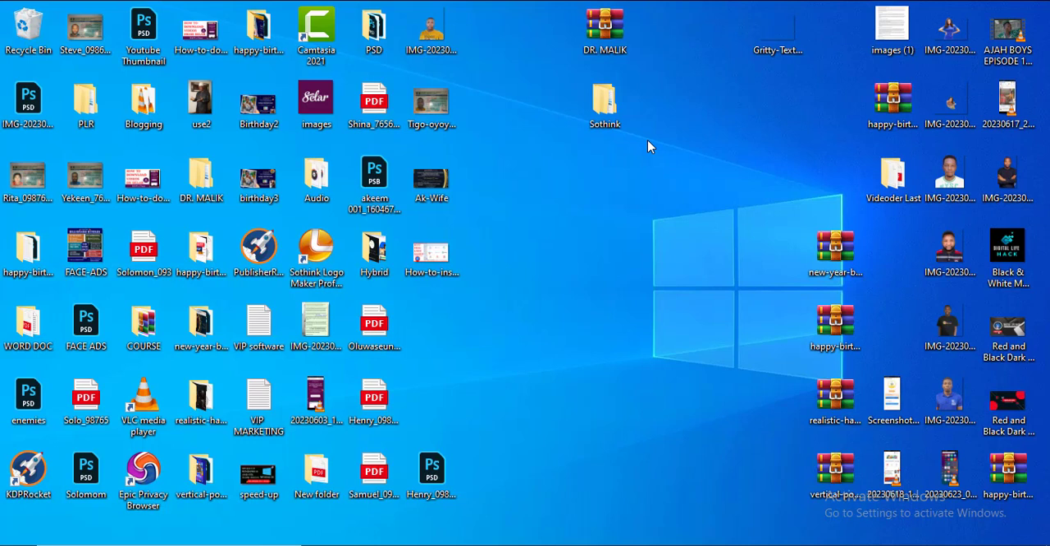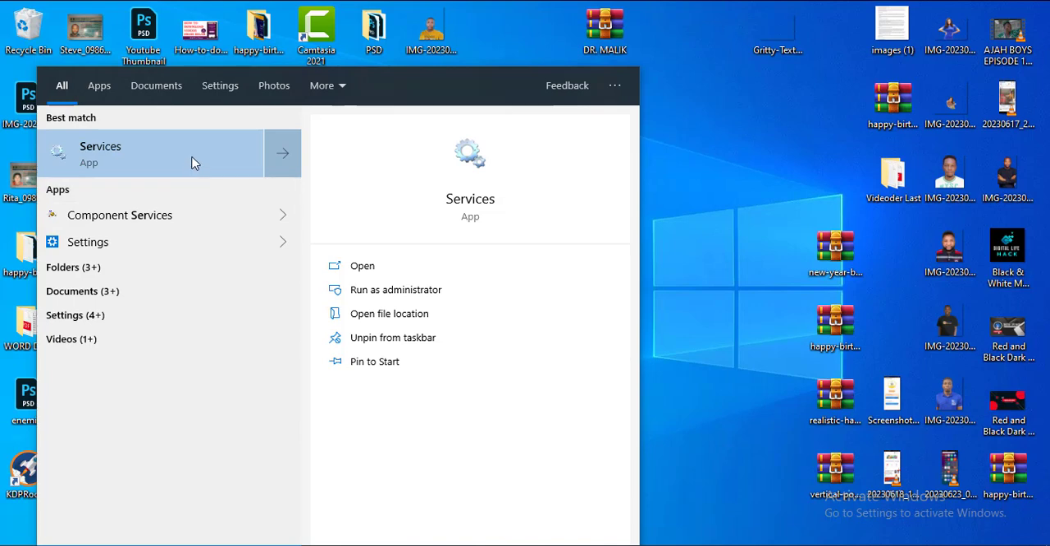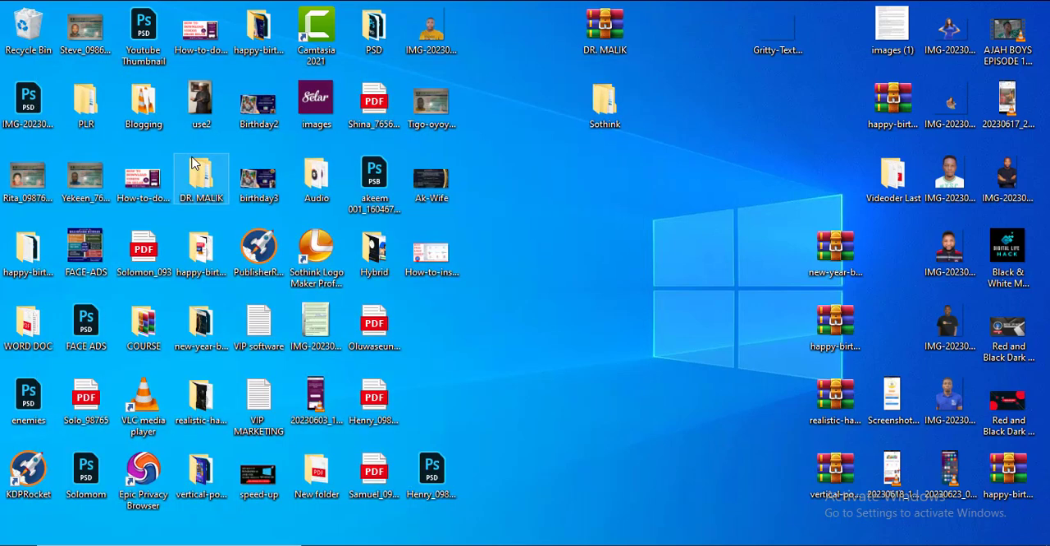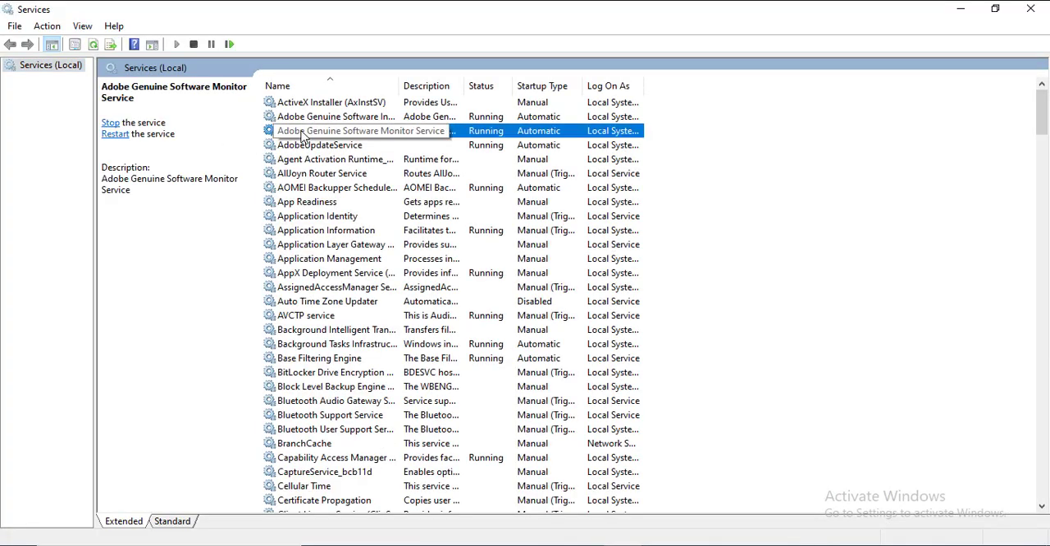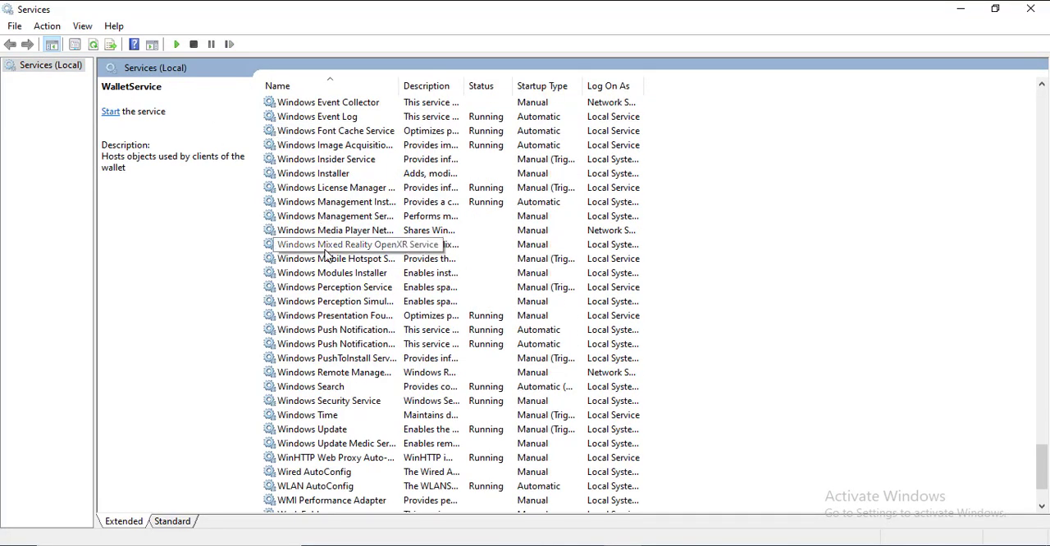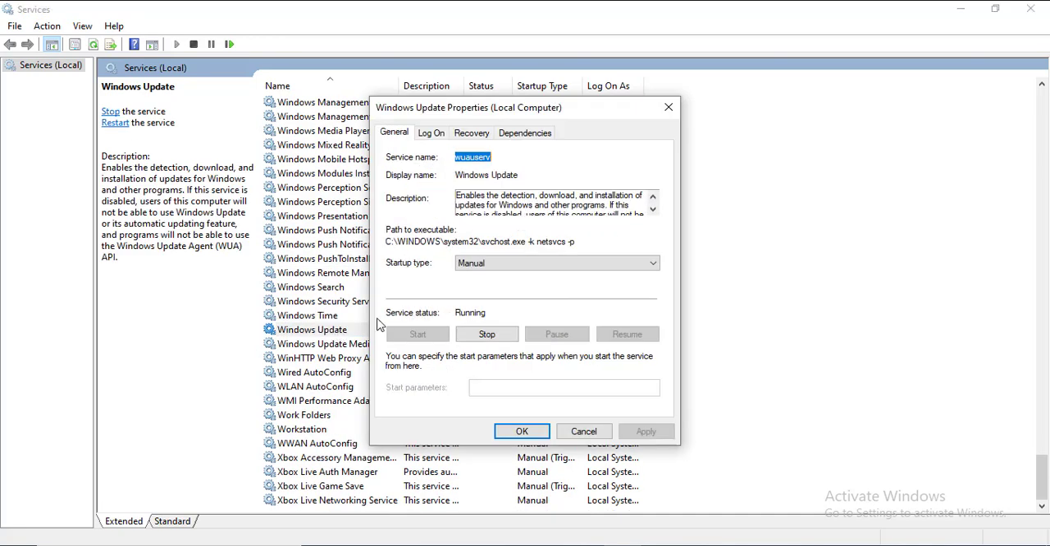auto updates. Go on your search bar, search for services, and click on the Services app. From there, scroll down to where you have W. Under W, click on Windows Update. From this startup type, we have it on manual. Click on it, click on disable, apply.